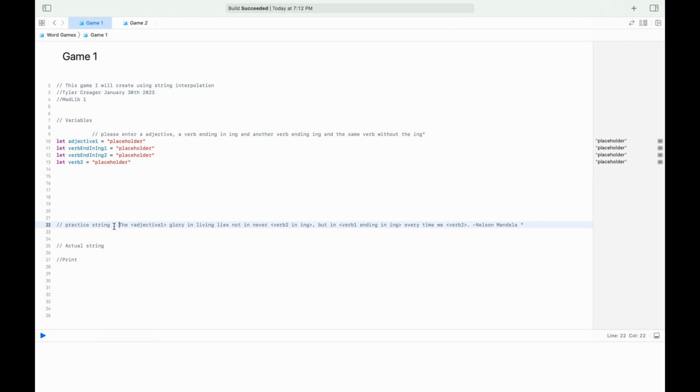So at this point, I'm kind of just done with the practice string. I don't really need it anymore. But what I do need is to copy and paste it into a print statement.